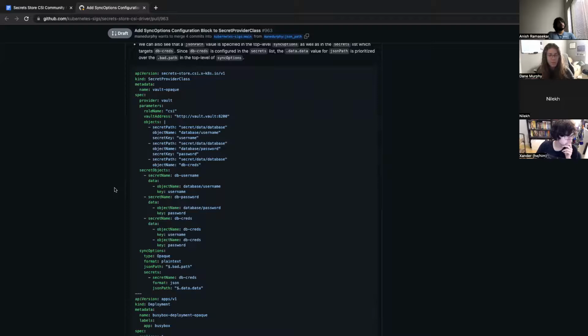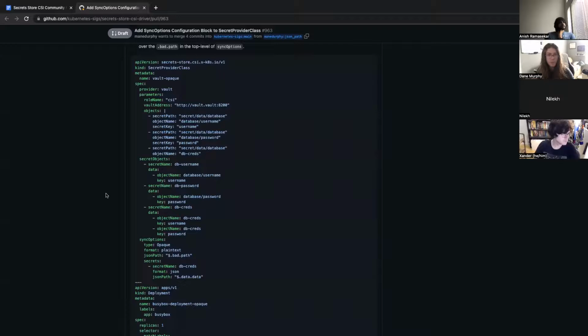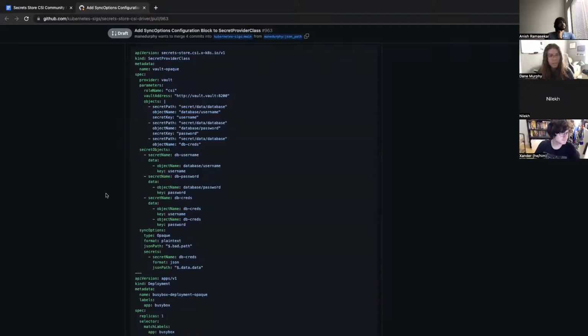And with this feature, we could use sync options to target that path. It goes based on a hierarchy. Here we can see at the top level, the JSON path that we're targeting is .bad.path. Then we can go down even further to the specific secret and target .data correctly. We also specify that the format of that secret is JSON, so the driver just knows that it should expect this mounted file to be a JSON object and which path to target.